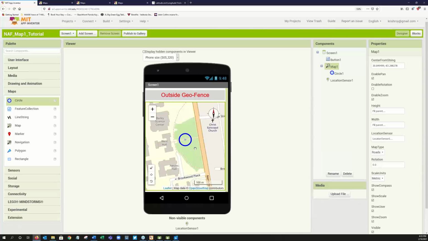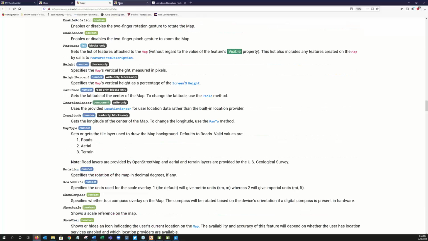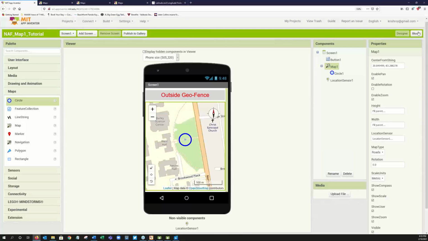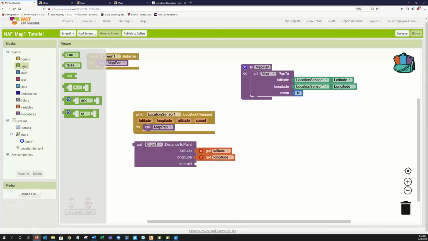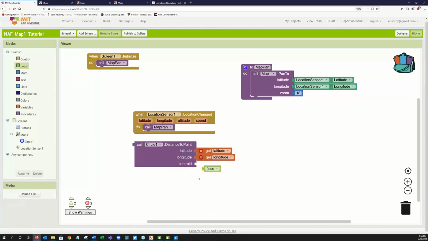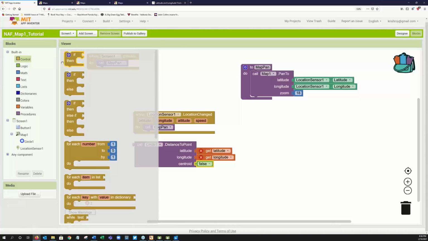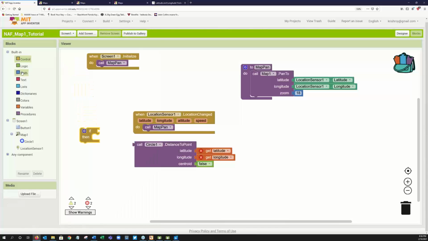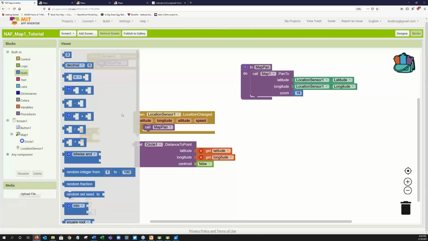If I mention false in there, the distance is calculated from my current XY coordinate and the closest point on the circumference of the circle. So I'm going to use the false option because I want it from the edge of the circle. And then I am going to plug this into an if statement, and I'm going to compare this to see if this is less than 0 or not.